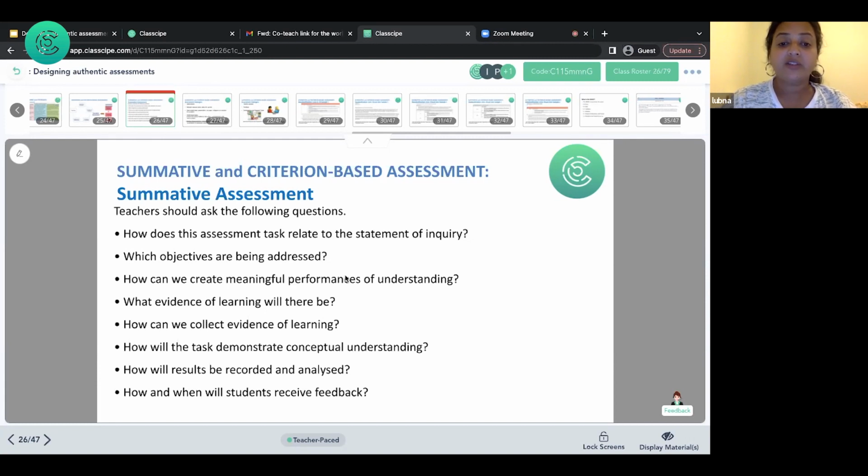But before I give it to them, I also think about what will be the evidence of learning in there. How can we collect it? If the student is putting together all these different types of media, what will be my evidence of learning? How can we collect it? And how does it demonstrate the conceptual understanding behind it? So I will need to add certain prompts in there to make sure that the conceptual understanding is demonstrated.